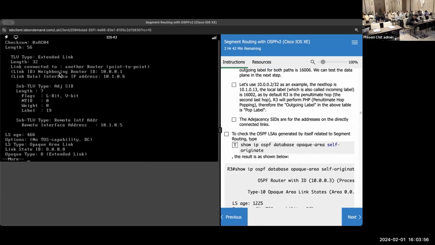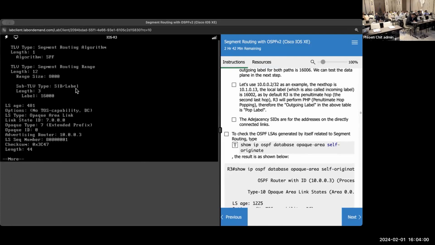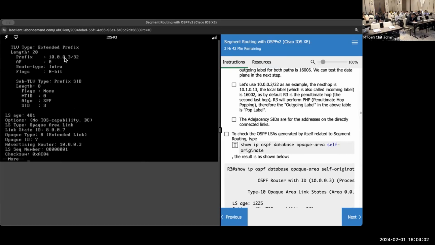Also, I believe I scrolled past it just now. Yes, 10.0.0.3/32 has an index of 3, because we assign the absolute label of 160.0.0.3, and then when translated into the link state database, it is advertising the range of 160.0.0.0 plus an index of 3.